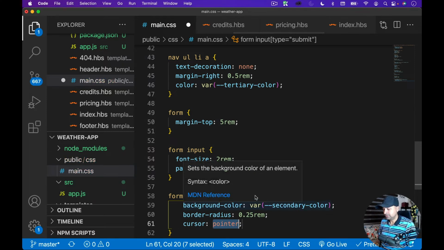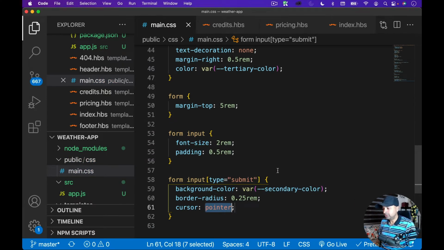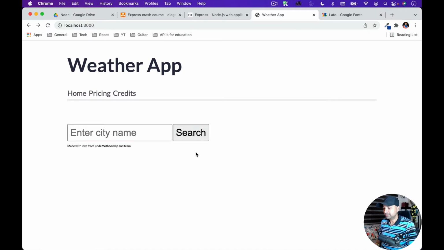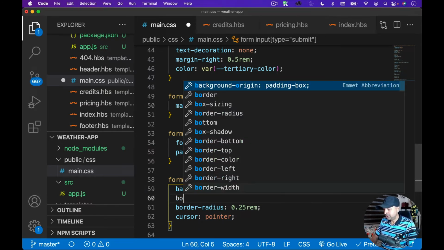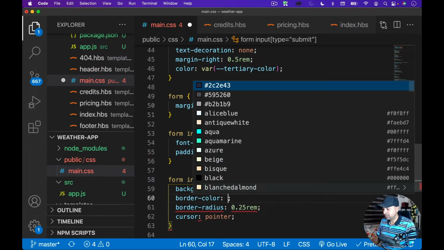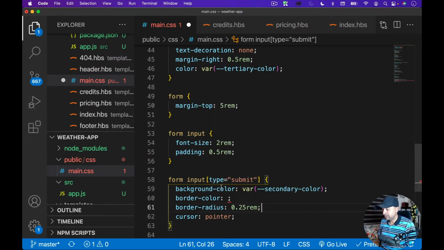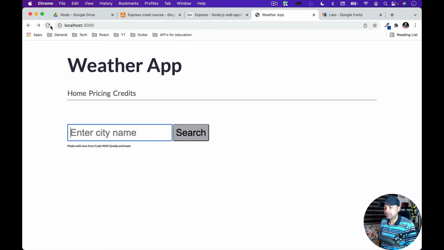pointer. So that cursor pointer, it's going to bring this pointer cursor, right? So it indicates that this is a clickable entity to the user, right? I will use some border value also, maybe let's change the border color also. Though we have a property of border color, yes, and maybe I'm going to go with the same value. Save, go back, refresh. Okay, I think this is looking beautiful now.